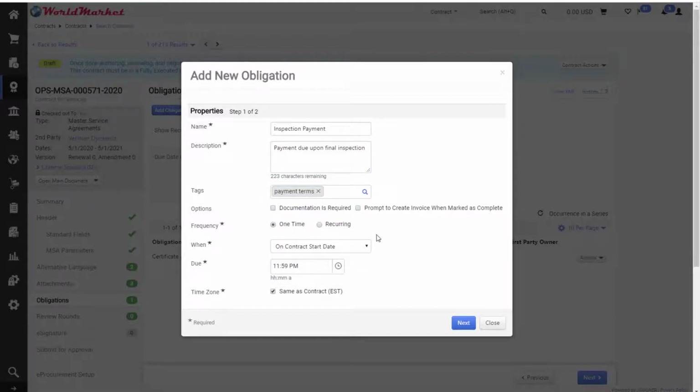First, decide if documentation for the obligation is required or not. If this is selected, it will require the user marking this obligation complete to upload a file. Then, if you have the JAGGAER invoicing solution, decide whether or not the user should be prompted to create an invoice when they mark the obligation complete. If this option is selected, then a Create Invoice overlay will appear immediately after the user clicks the Mark as Complete button on the obligation.